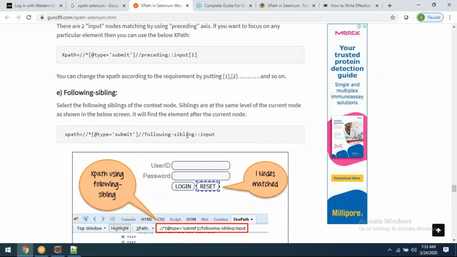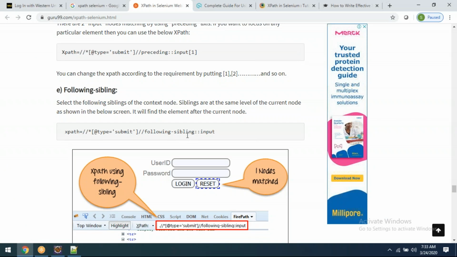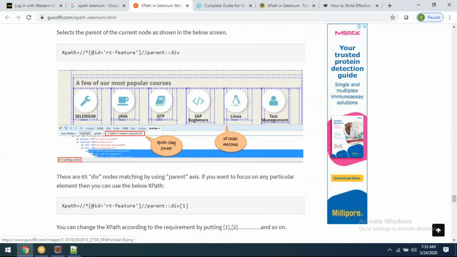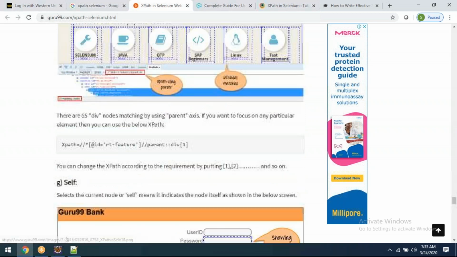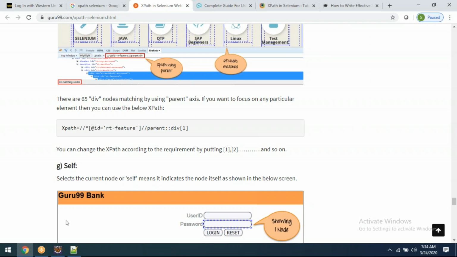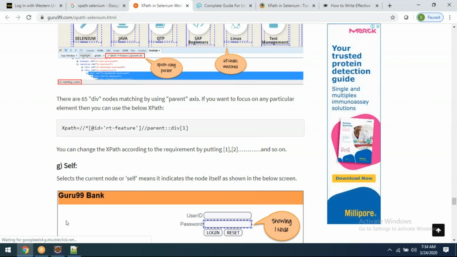Now following-sibling, the same concept will come. Parent, following, sibling, child, everything. The only thing we need to understand here is a simple concept. Preceding we need to think, following we need to think, contains we need to think. If you are not able to understand these three, the simple point is up and down.